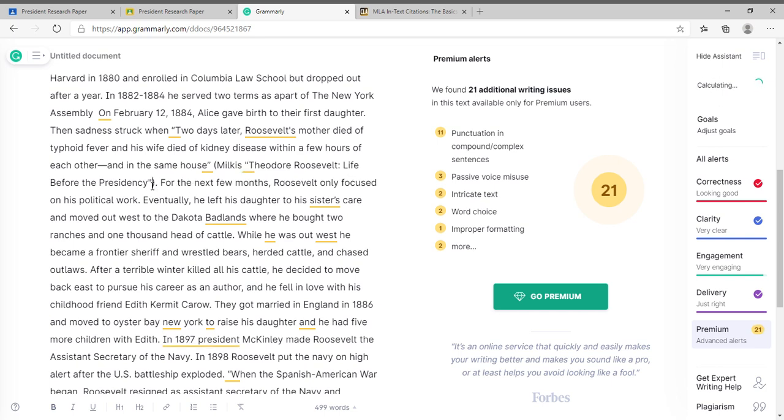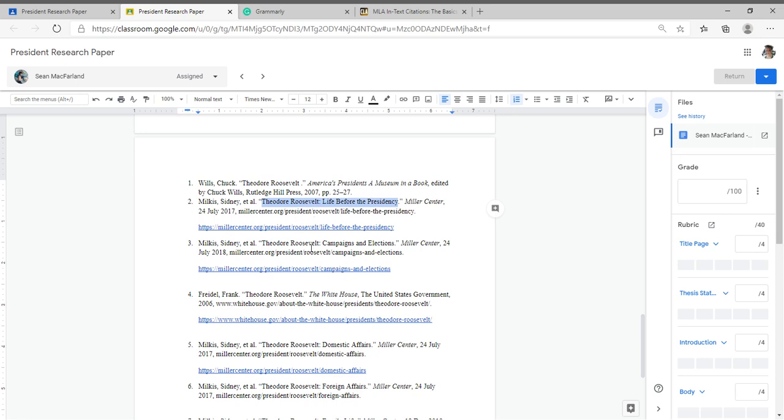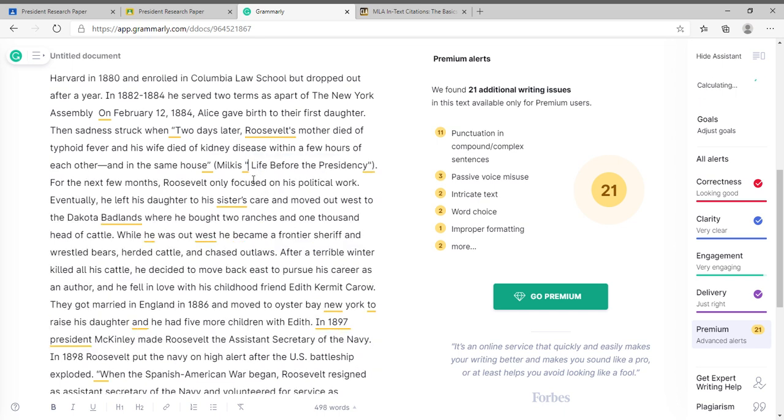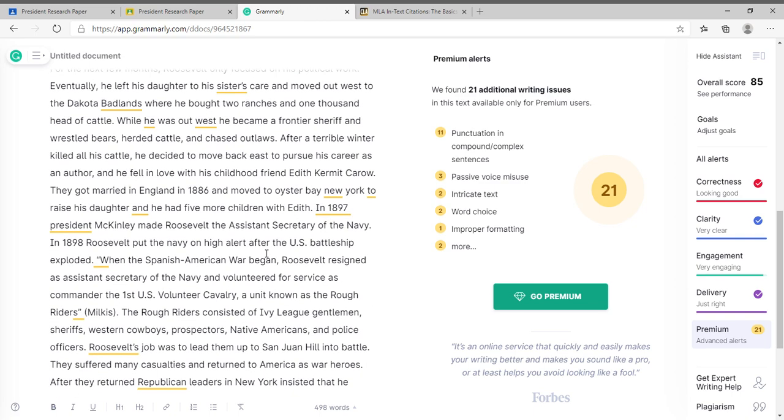Alright, and it says it needs to be shortened, so let's look at what these other ones look like. Their Life of the Presidency. I'm just going to shorten that down to Life of the Presidency to differentiate it from the other ones. Get rid of that. Alright, there's that. And that fixes that. Milkus's Life of the Presidency. And he could probably just put that into the sentence. So say, according to Milkus, and then the quote, and then just Life of the Presidency would be what's in parentheses there.